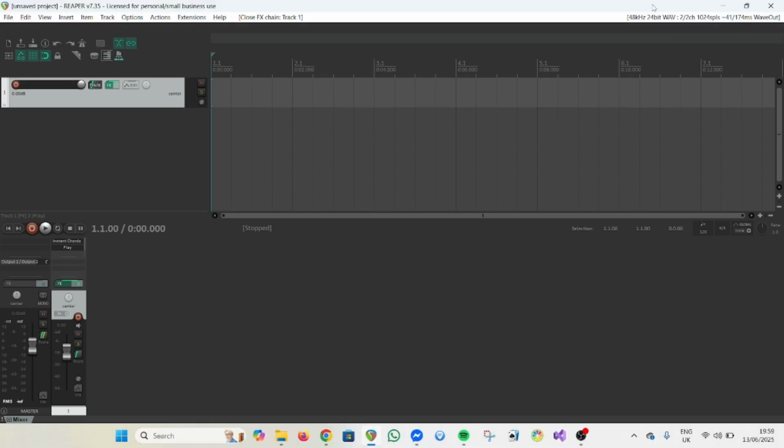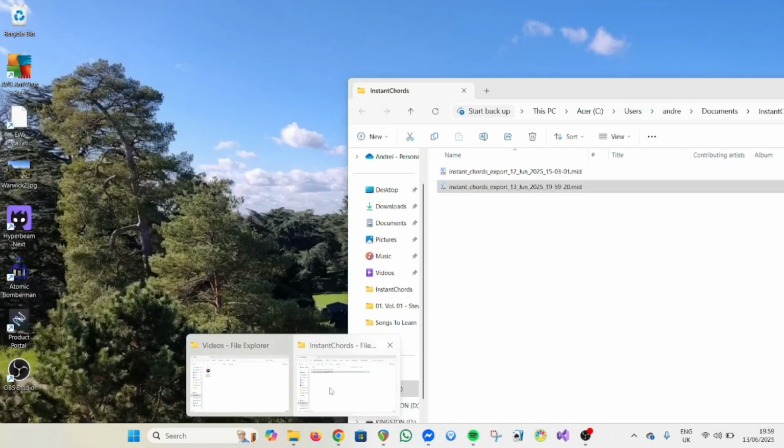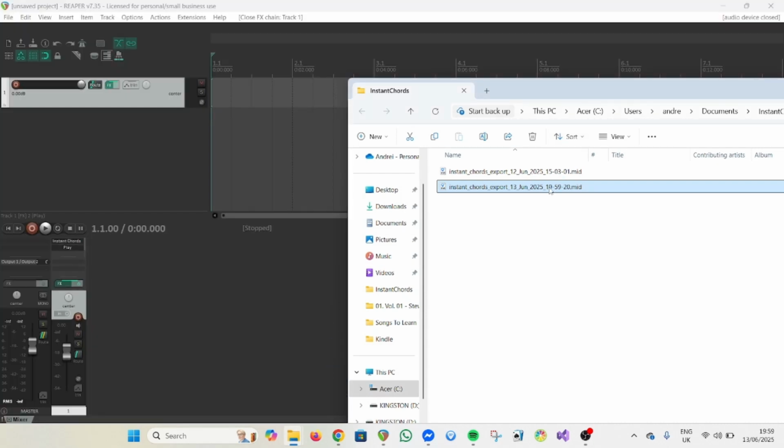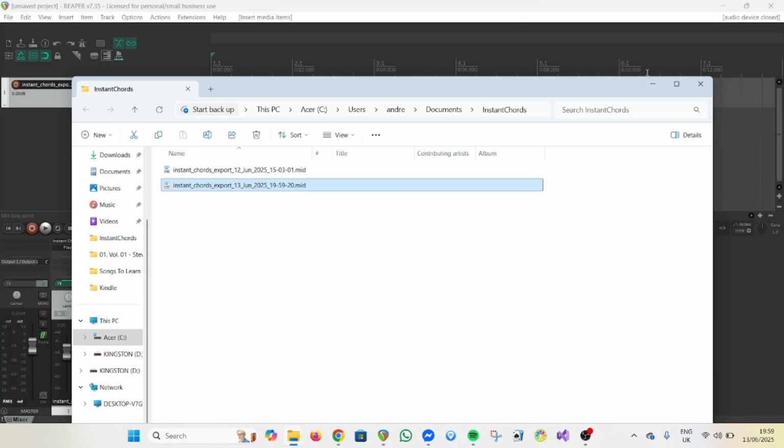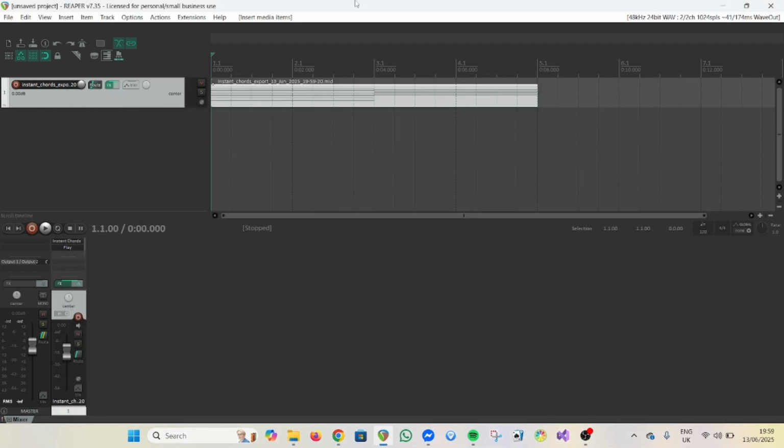let's minimize the screen for a bit so I can actually see what I'm doing here. So if you want to go here, you can actually drag it inside your project. Once that is done, you can actually play back what you have generated.